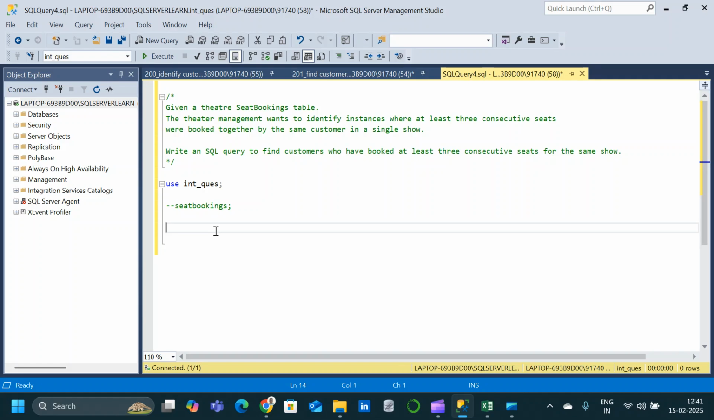In today's video, we will solve another tricky SQL interview question. So we are given a theater seat booking table. So that is the table which we are given. Now the theater management wants to identify the instances where at least 3 consecutive seats were booked together by the same customer in a single show. Now we have to write a SQL query to find the customers who have booked at least 3 consecutive seats for the same show. So that is the requirement.